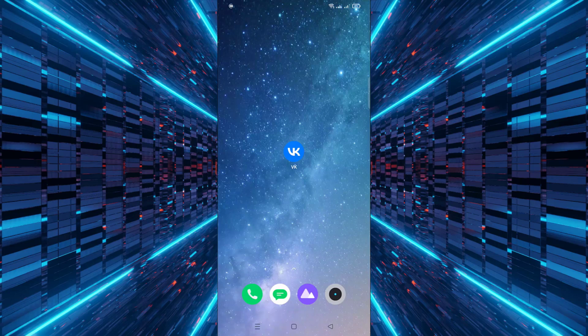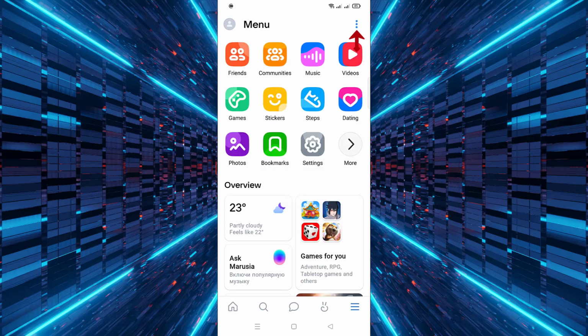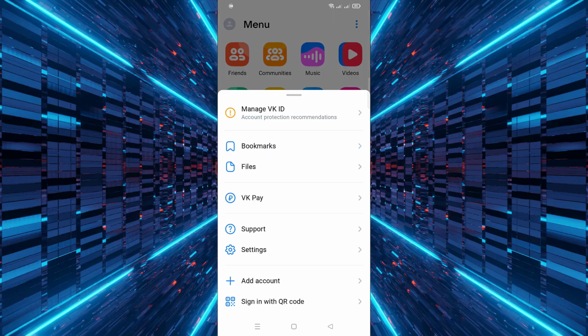First, open the VK app on your phone. Next, look at the bottom right and tap on the three-line menu. Then, in the top right, tap on the three dots to reveal more options. From the menu that appears, select Settings.